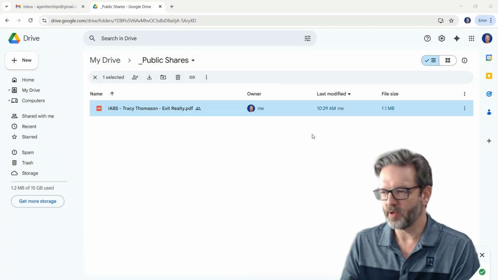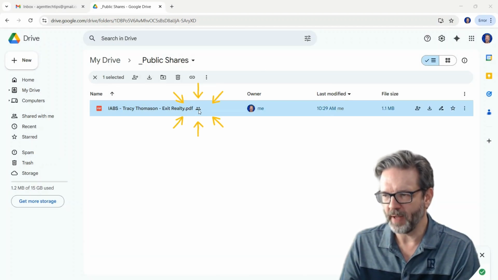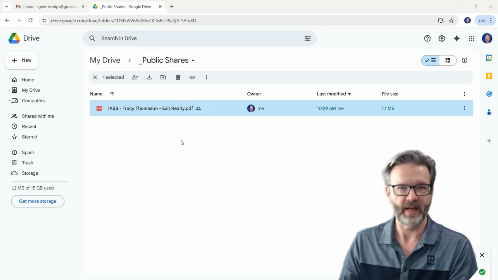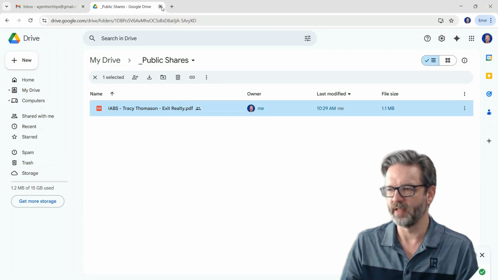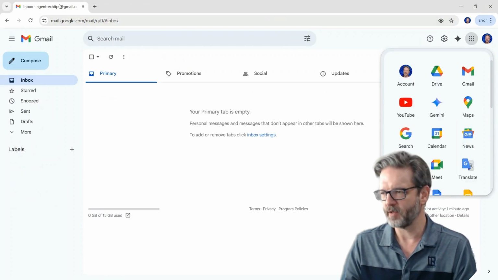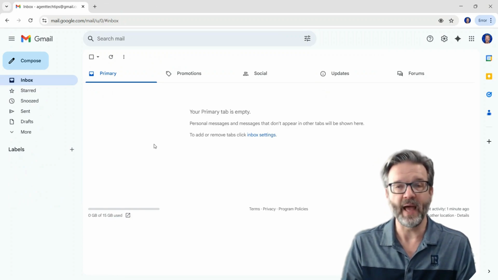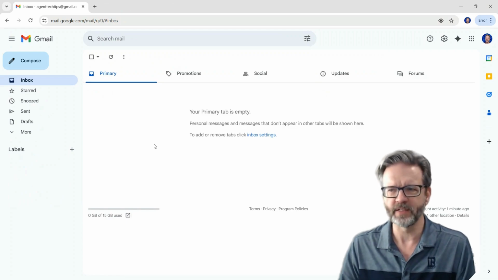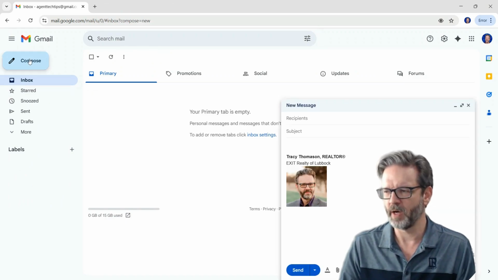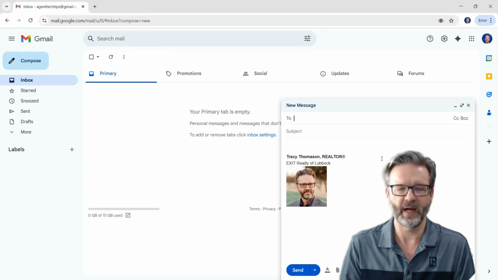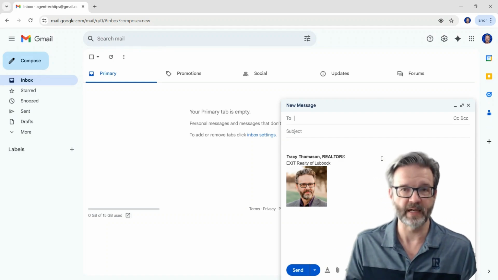Now that's shared, and you can also tell that it's shared because of the two little people right next to it. Now that I have that shared and I have the link copied to my clipboard, I'm going to leave Public Shares and go back to my Gmail account. I'm going to go in and edit my signature. First, let's take a look at what my signature currently looks like. If I hit compose, it pops up. Here it has my name and the fact that I'm a realtor.